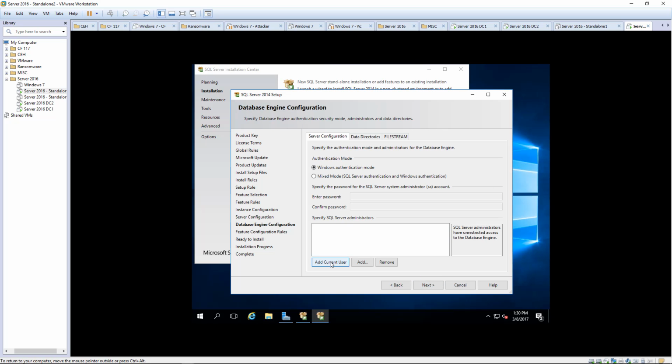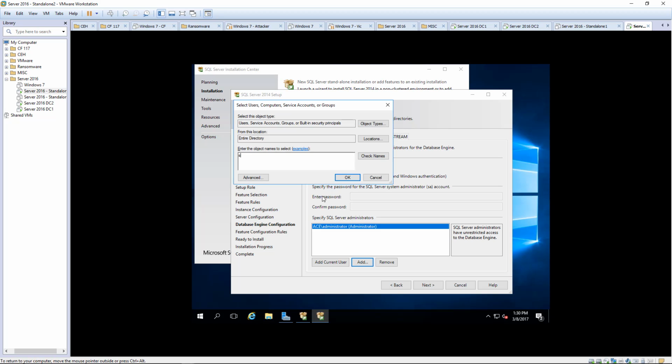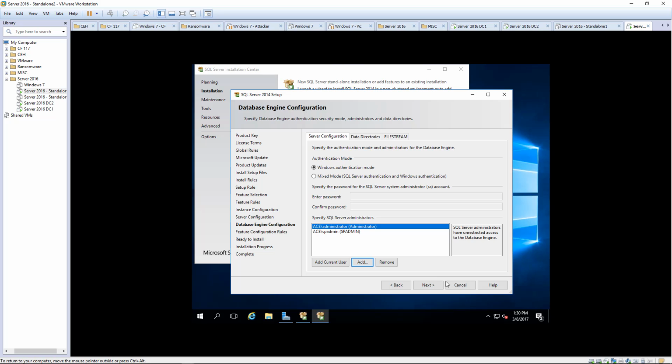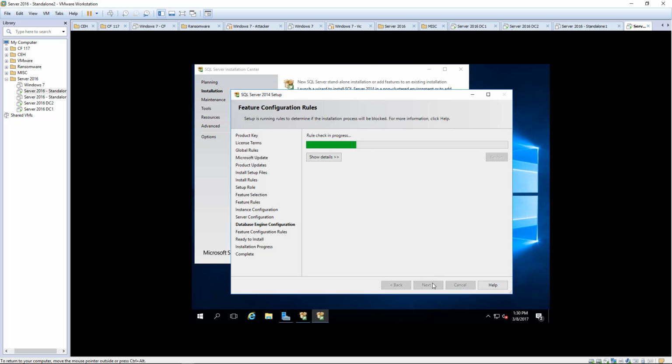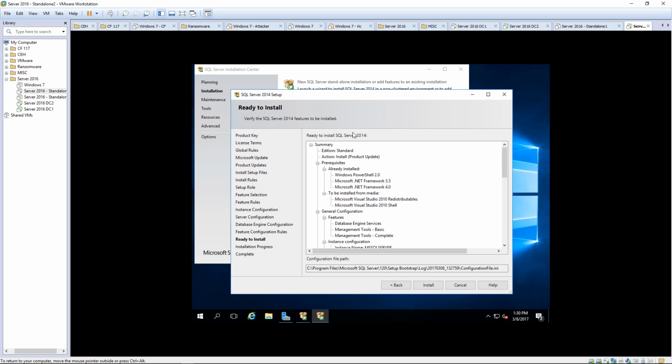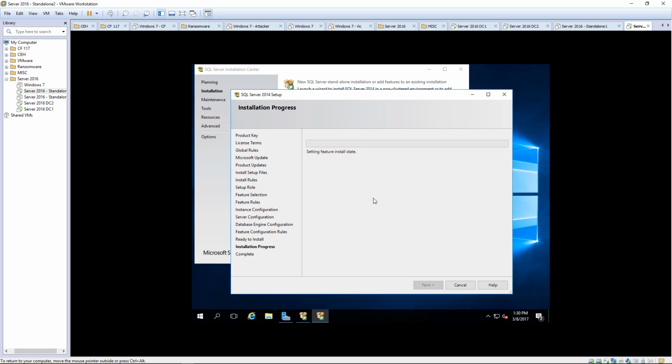I'm not going to. I want to add two users for SQL administrators. That SPAdmin that we created earlier, and my current user. Here's a summary of it. I'm going to click install, and this takes a while, so I'm going to pause, and we will get back once it pops up with anything.